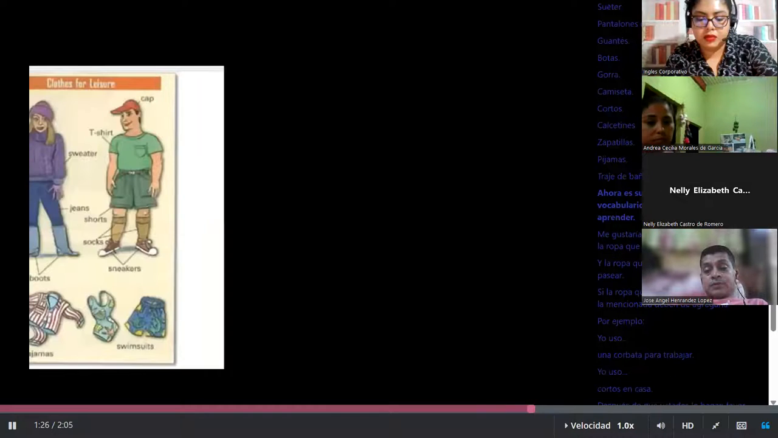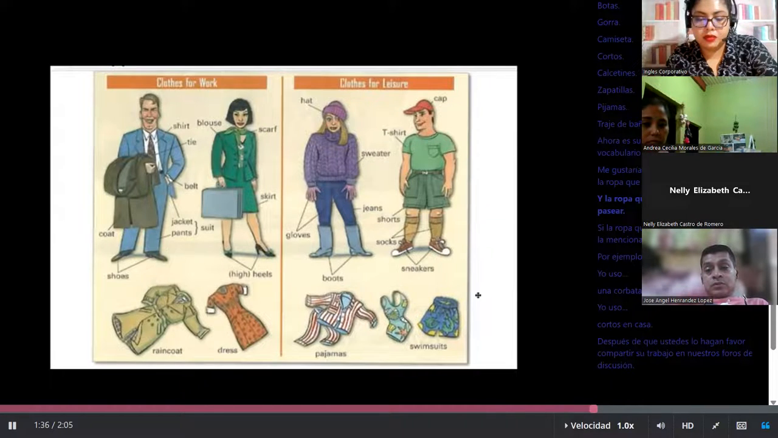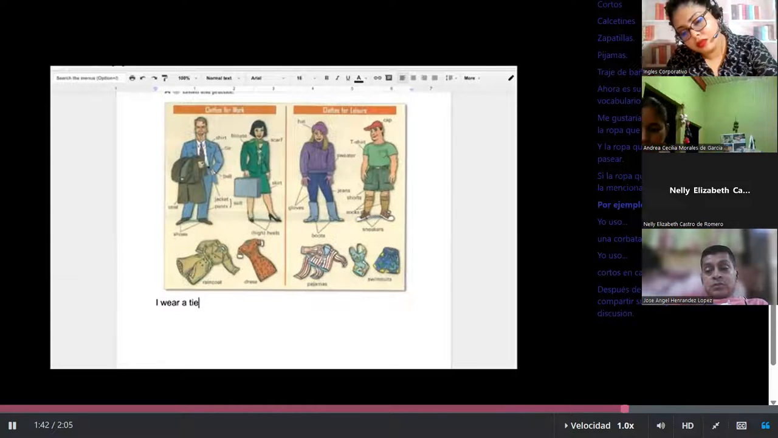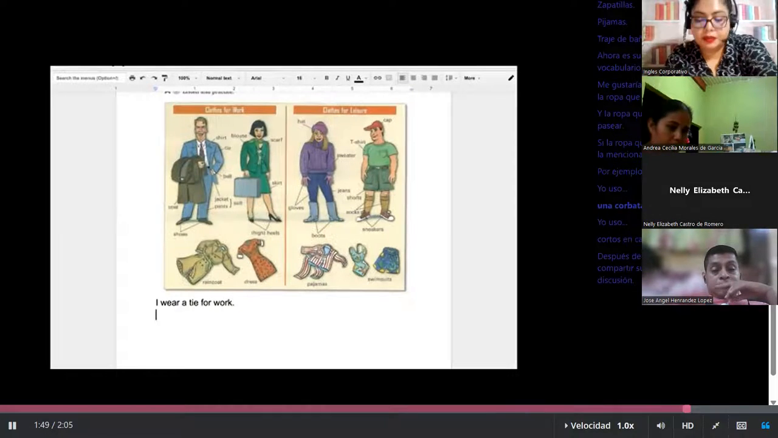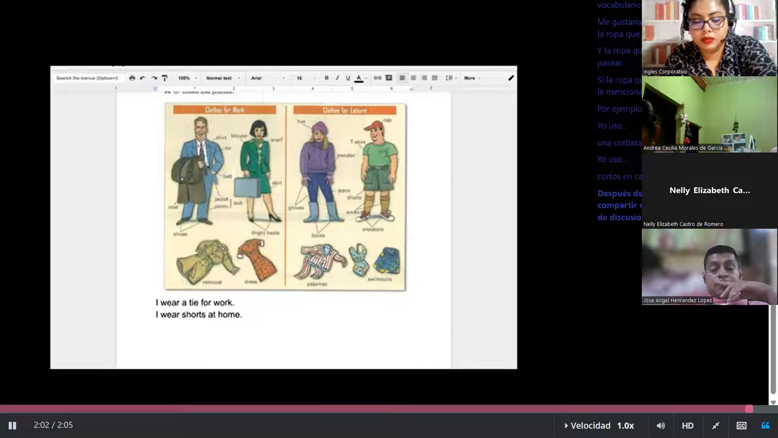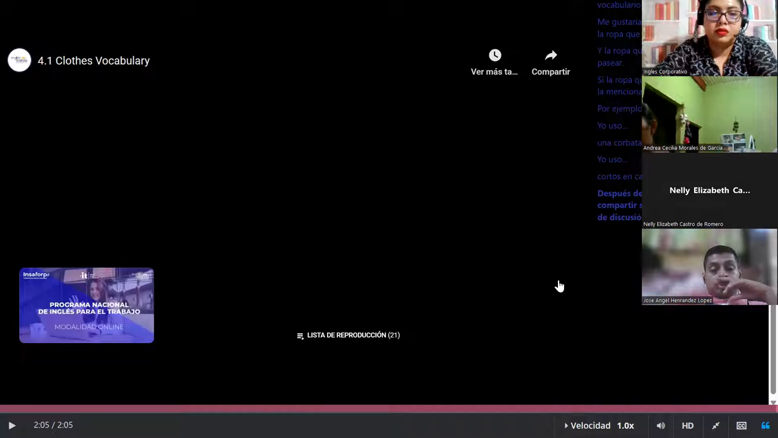swimsuits. Now it's your turn to practice the vocabulary that we just learned. I would like for you to talk about the clothes that you wear for work and the clothes that you wear for leisure. If the clothes are not mentioned here, you should add them. For example, I wear a tie for work. I wear shorts at home. After you do this, please share your work in our discussion forums. Hat.